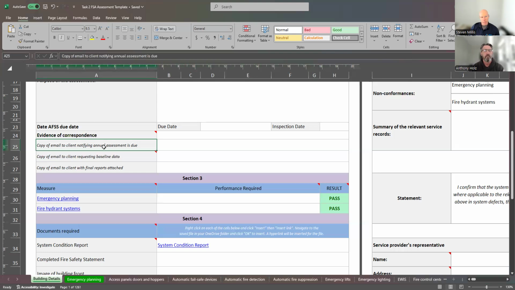So there's one here notifying the client of your assessment date, or the due date, and then when you're going to be there. And there's another email required here that must show that you've asked for the required baseline data for that inspection. So whether that's fire safety schedule, building plans, plans of the system, any other material that you're going to need to make an informed decision.